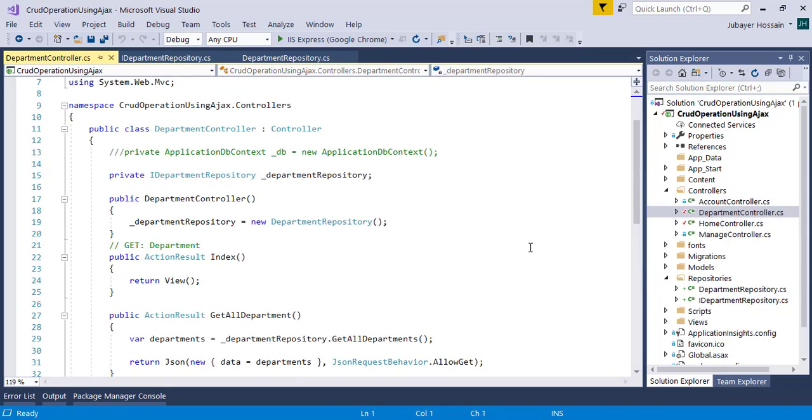Now in our controller, we will use our repository instead of using the DB context class directly. For that, first of all, we will create an IDepartmentRepository variable, and inside our department controller constructor, we will initialize our department repository. So now we can access our repository methods using the department repository. I have already created a sample for you. So that's the basic implementation of our repository pattern in C#.